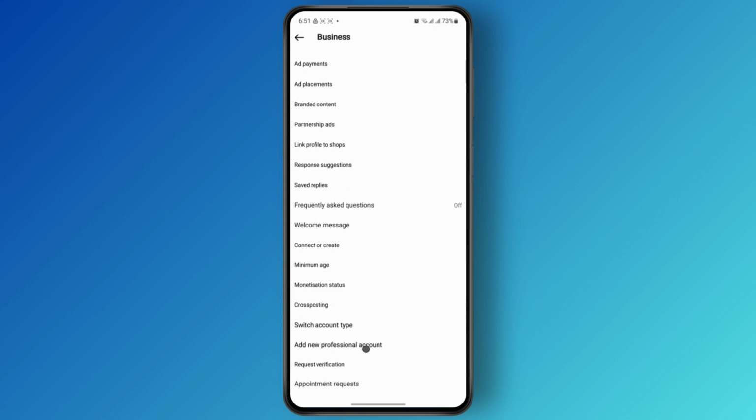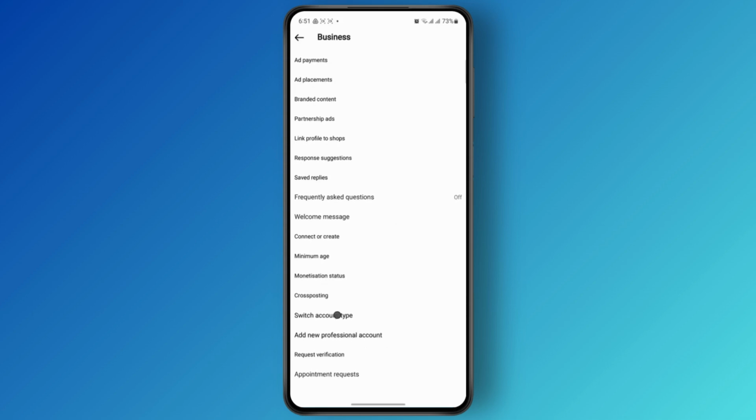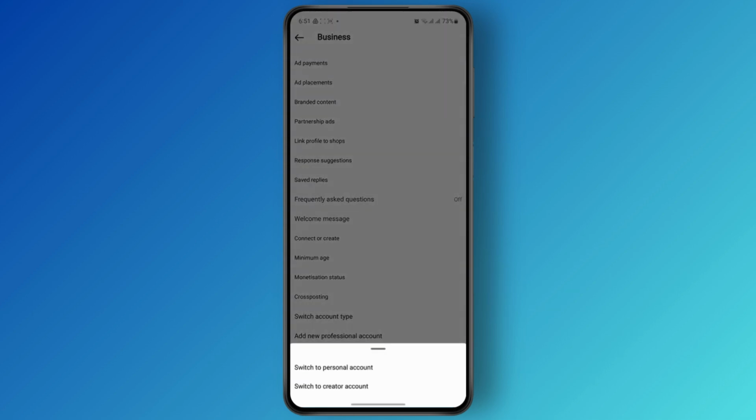And right here at the bottom, you have an option to switch account type. Or if you want to add a new professional account, you can do that as well. I'm just going to tap on switch account type. And then from here, you have two options. If you have a business account, you can switch it to either personal or creator. Or if you have a creator account, you can switch it to personal or business account.